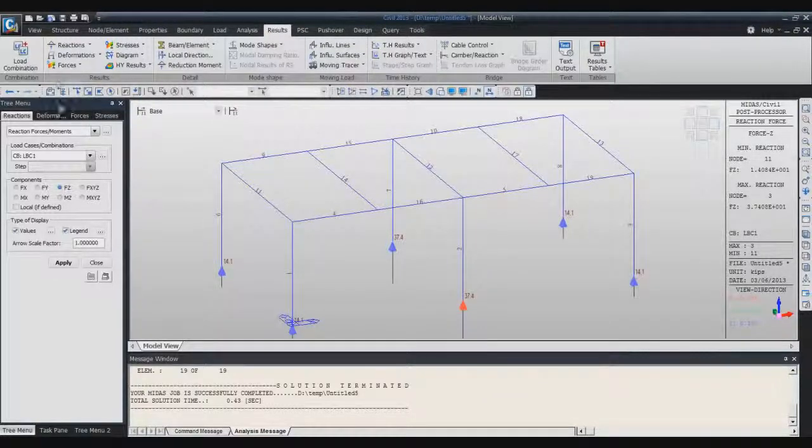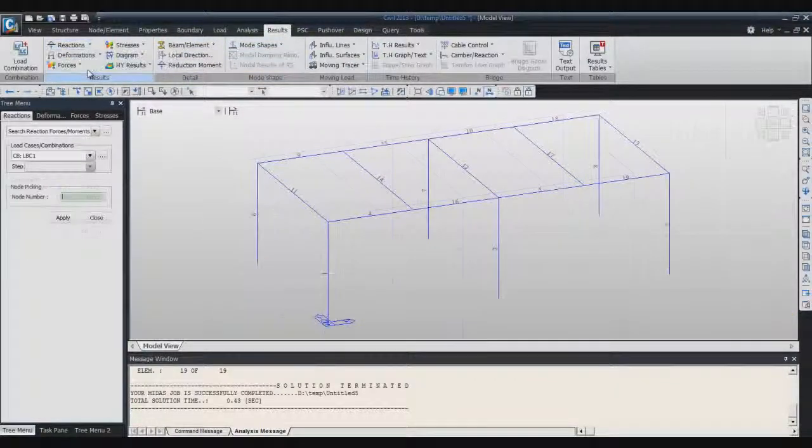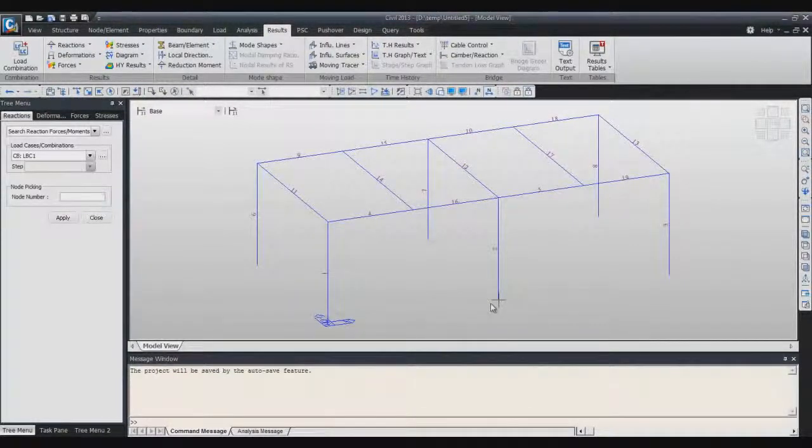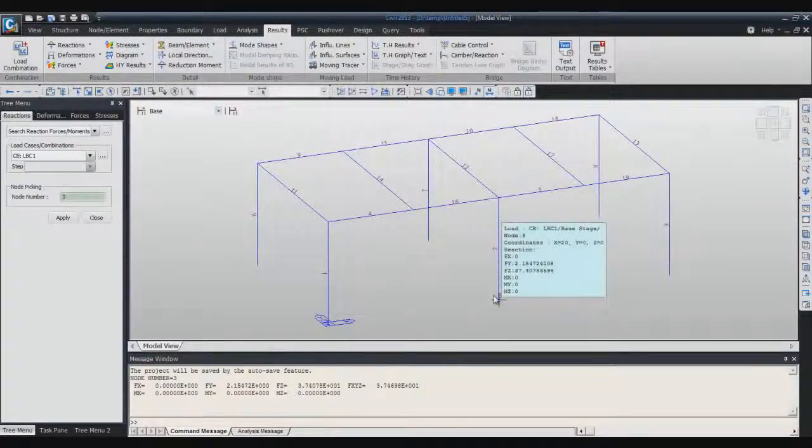Now it's possible also to show the reaction force at a specific node. So select single, and here in the node number, pick the node on which you want to know more information, and here in the message window you will have the information about this node.